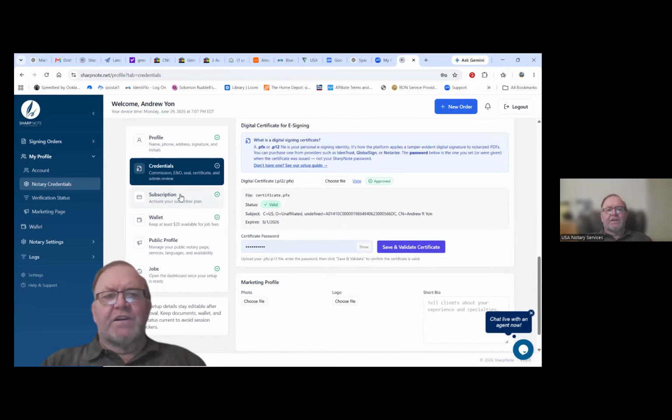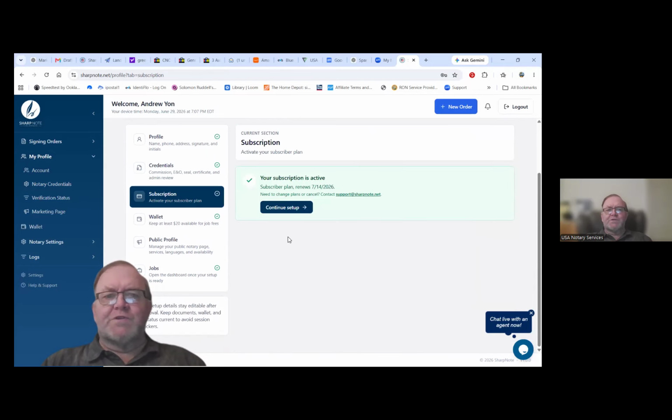And then the next thing you'll need to do is choose which subscription level you want to go with. There are three different subscription levels you can choose. Level one is just a basic notary subscription. If you choose the level one package, it's $19.95 a month, and each signing will cost you $12, and of course the ID verification is $2 to do an ID verification.